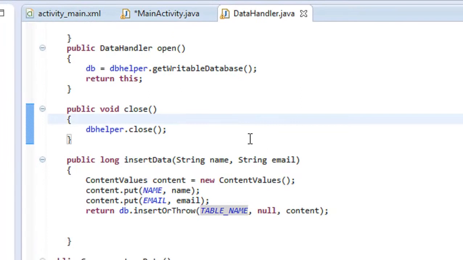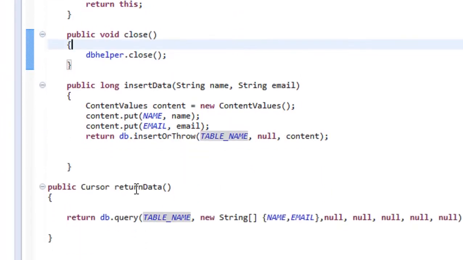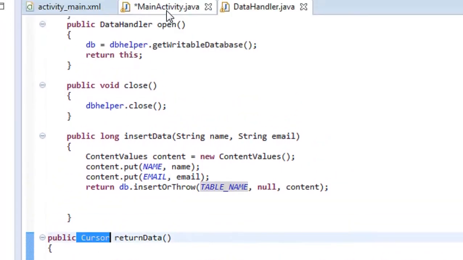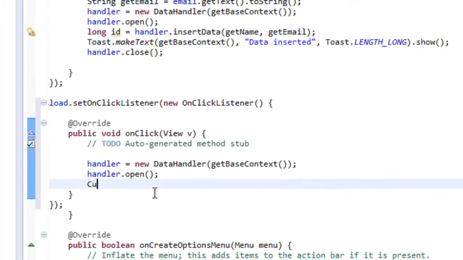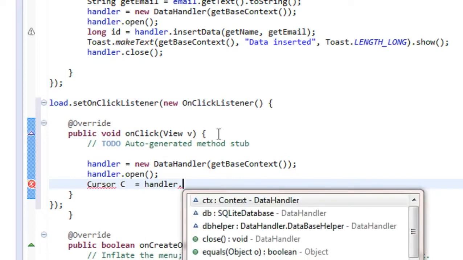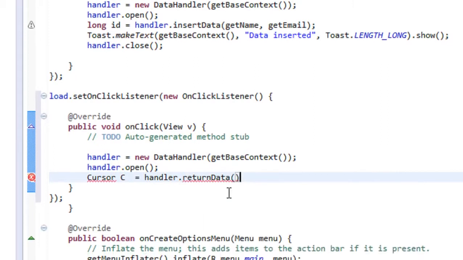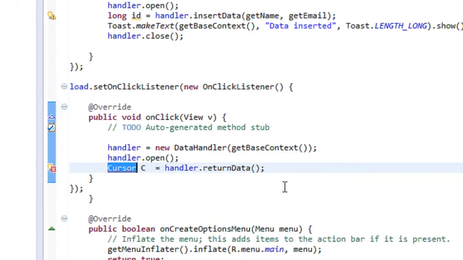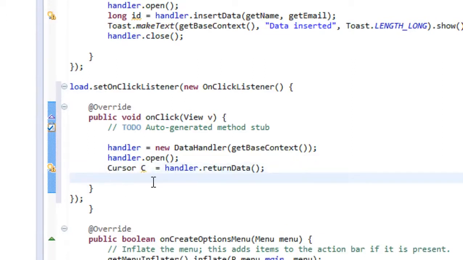Take a closer look at the get data method. Okay, here the method name is return data. Actually it will return an object of the cursor class, so we need an object of the cursor class here. Cursor c is equal to handler dot return data. Actually that method returns an object of the cursor class. We need to import the cursor class here. Okay, now we iterate the cursor object for returning actual data from the database.